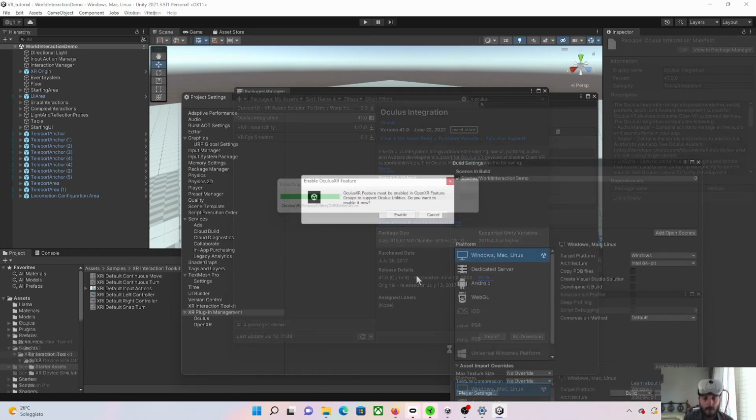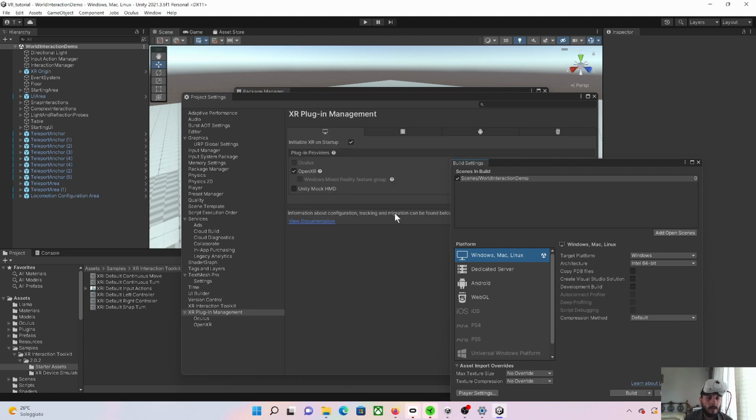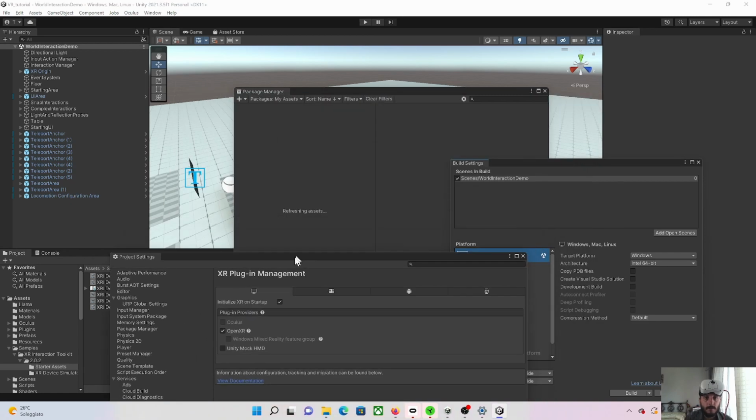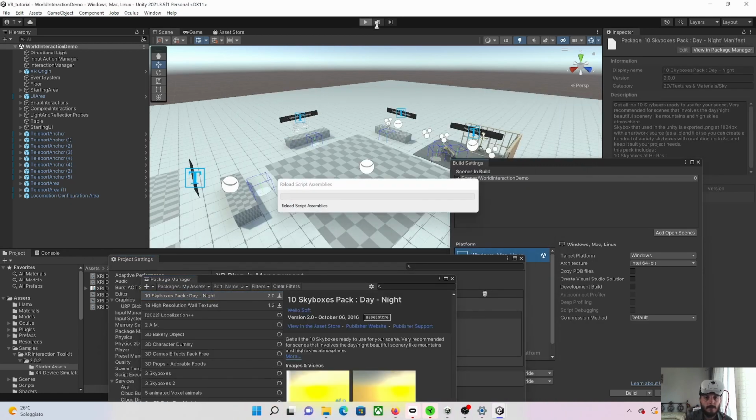See you in a while. Okay, we're back, and there is this interesting dialogue. It asks, should I enable OpenXR features? Okay, let's enable them. And then let's hit play again. Sorry, let me move these windows. So let's hit play again.